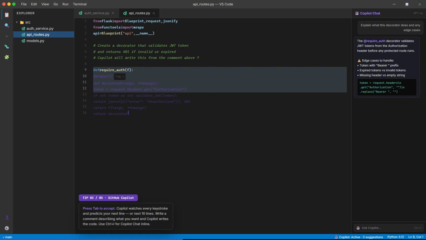Press Ctrl+I for the inline chat. Select any block of code and ask, "Explain what edge cases this misses." Copilot answers without leaving the editor. The more you use it, the better it learns your patterns. By day 3, it feels like it's reading your mind.